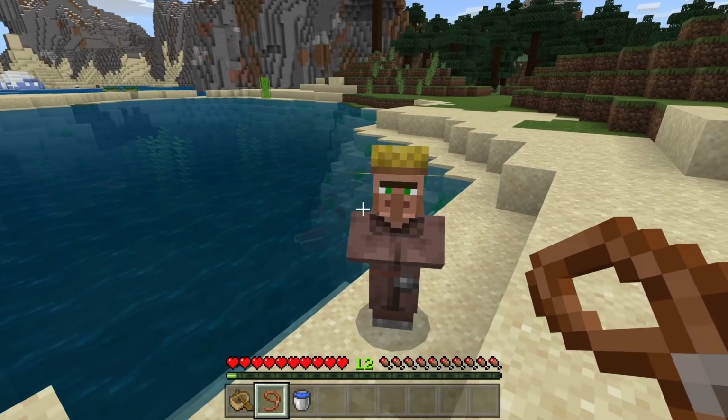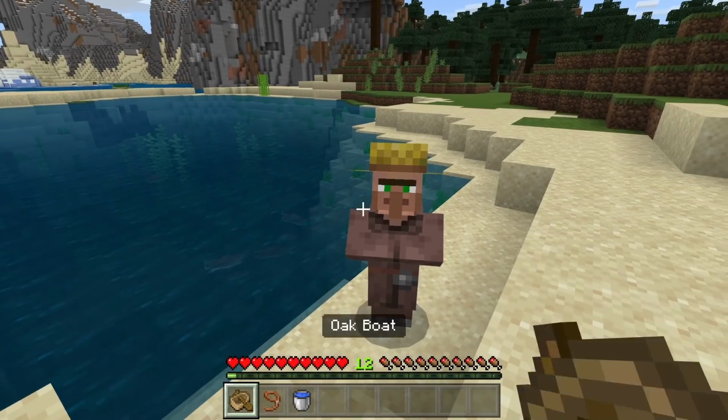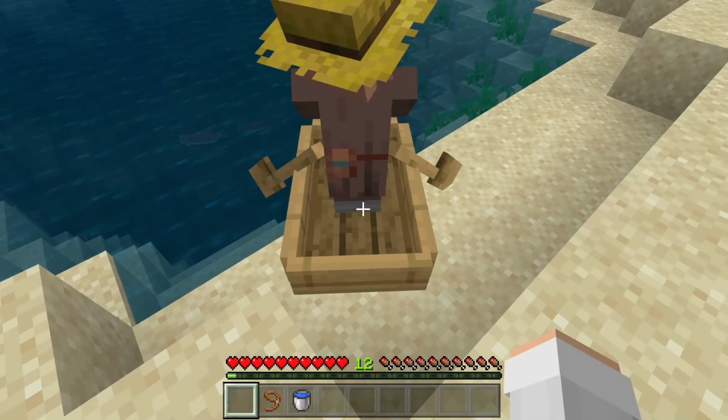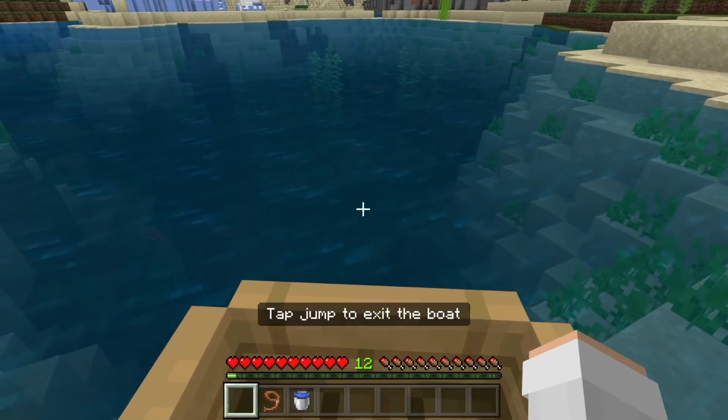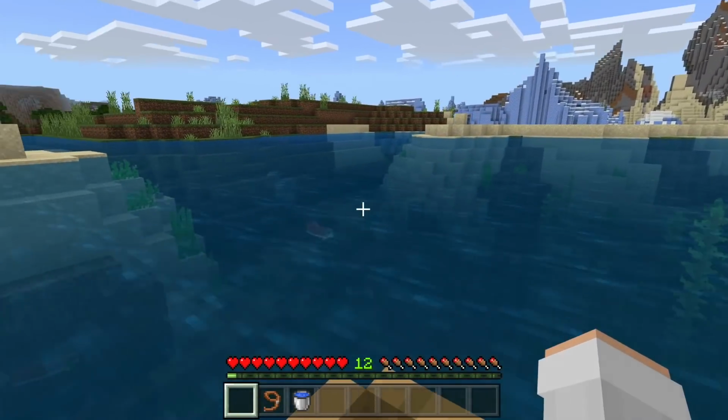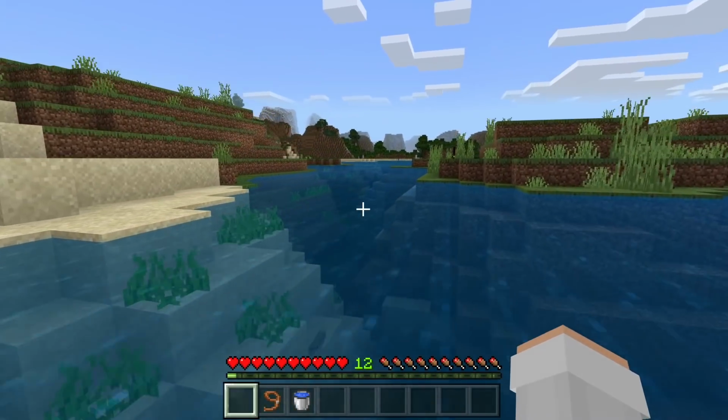I'm now going to show you all how you guys can easily transport mobs in water. To do that, place down a boat next to the mob, then get in the boat, now go into the water. As you guys can see there, you will now be able to quickly transport mobs throughout the water.